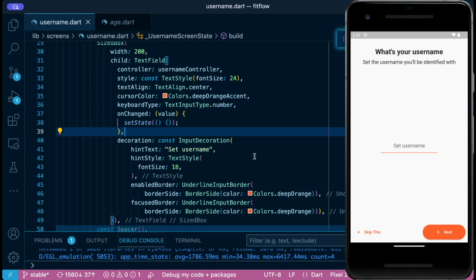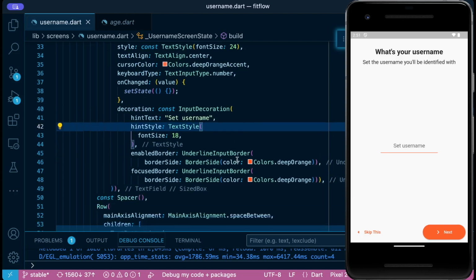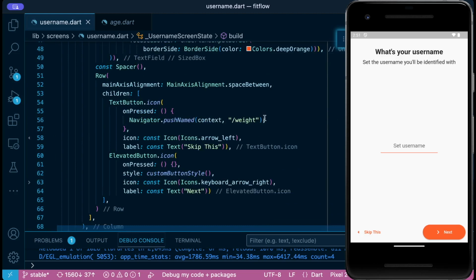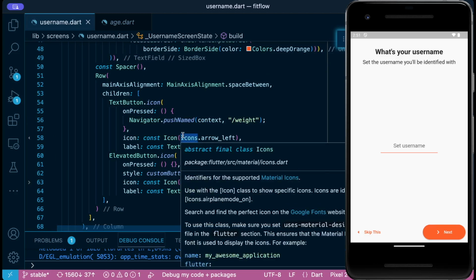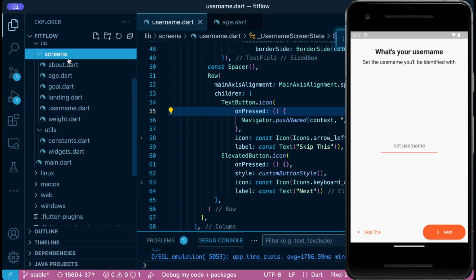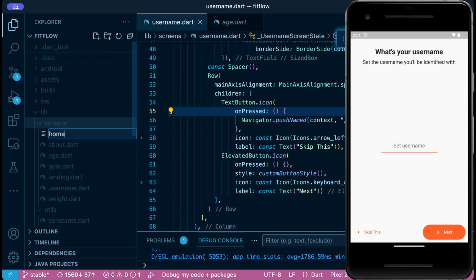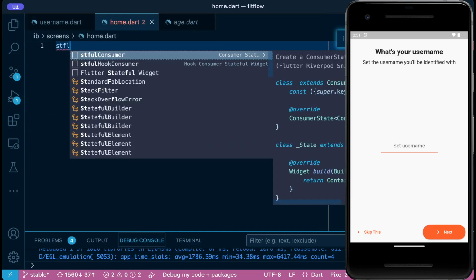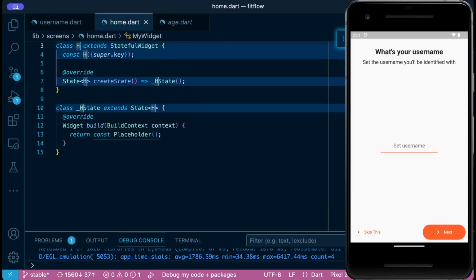Now that we have that, let's head over to our skip this. For skip this, we need to head over to home. So we'll just create a simple screen for that, home.dart. We're finally on the home screen, or getting there, that is. So we'll have the home screen scaffold.